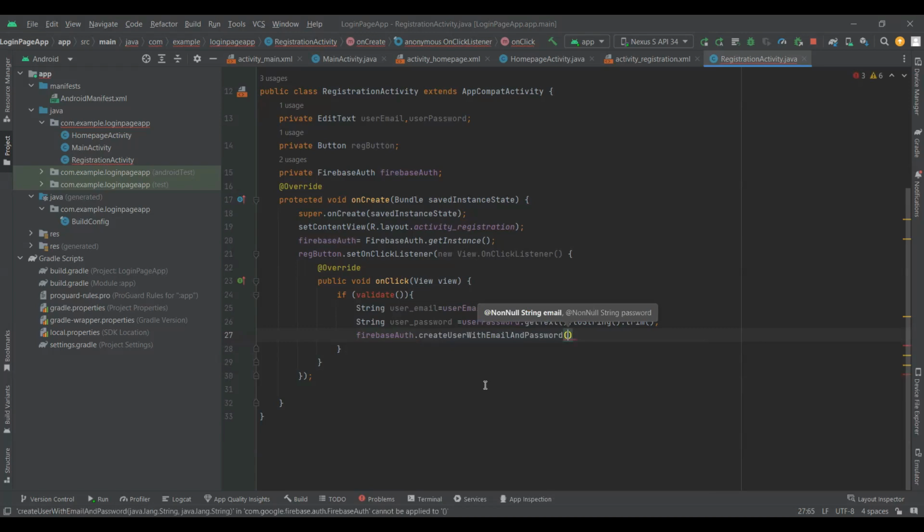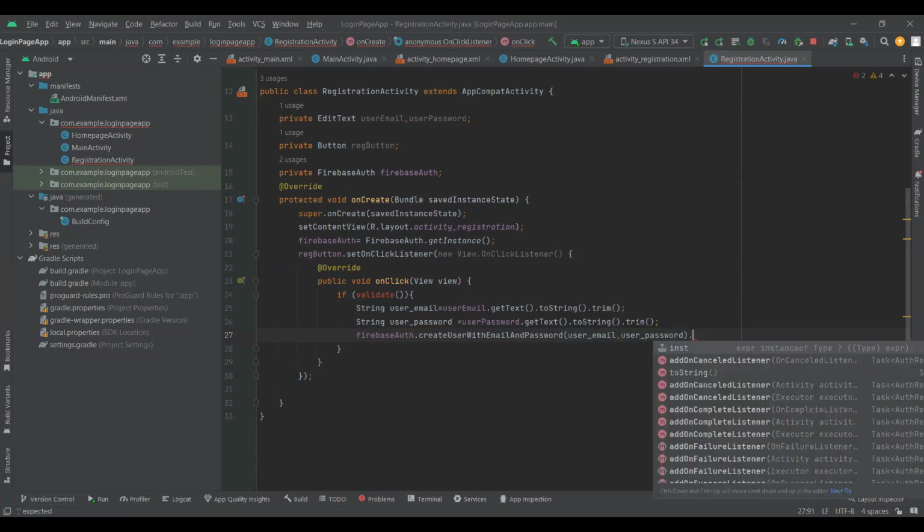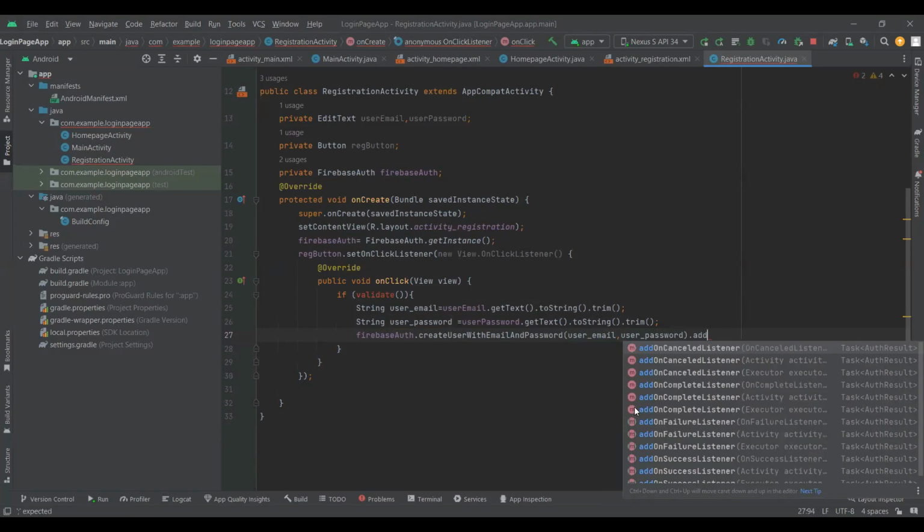Inside createUserWithEmailAndPassword, what you have to write is the variables user underscore email, which has the input values here. See here, this is user underscore email we are using. Take the user email ID, and comma, user password. Take those values and dot. Now I'm adding addOnCancelledListener.